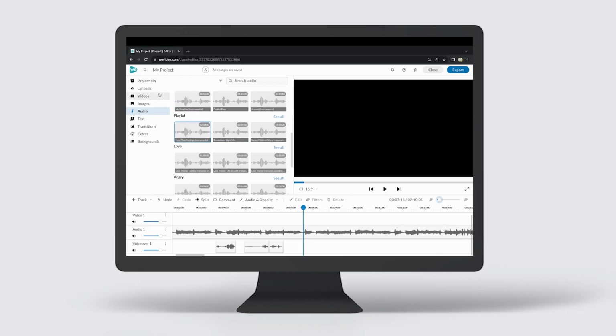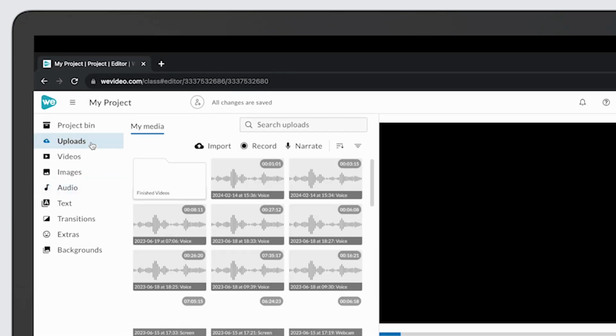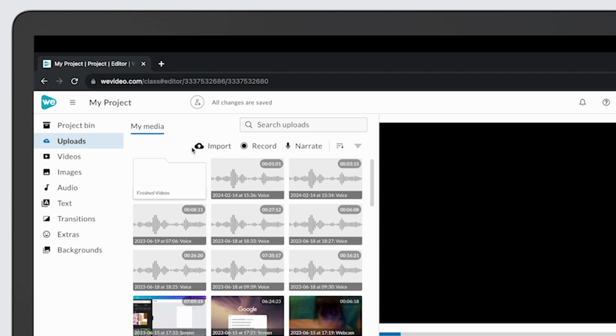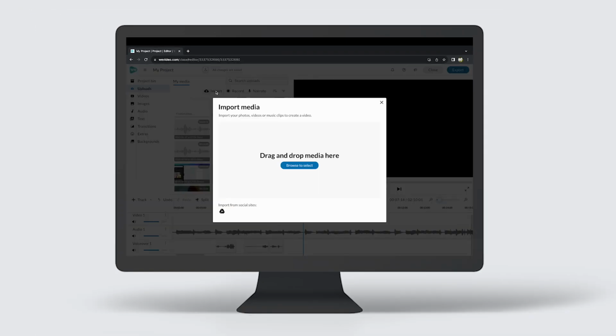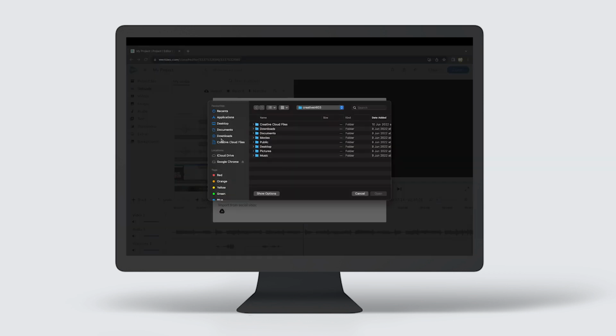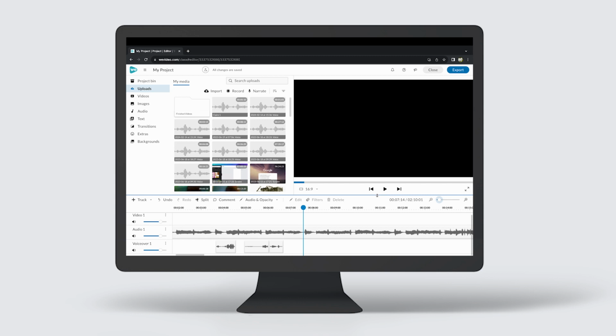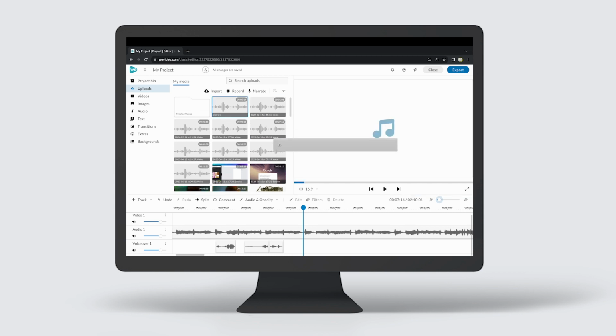You can also bring audio in from another source. I have an audio sample already created using the voice recorder on my PC. I can find it by going to Upload in the left-hand menu and selecting Import and then Browse to select. You will need to navigate to the folder that has the file, select the file and hit Open. It will appear with your other assets and you can just drag it down to your timeline.